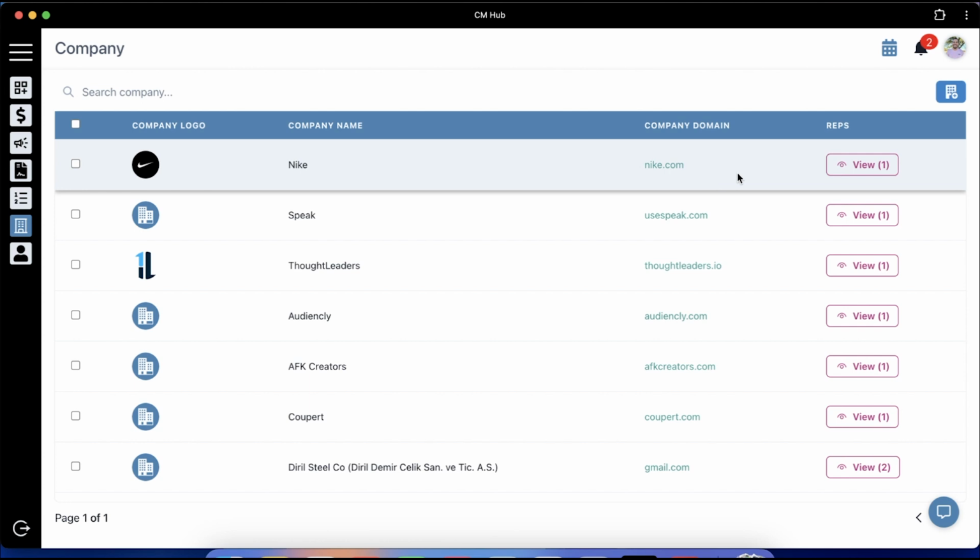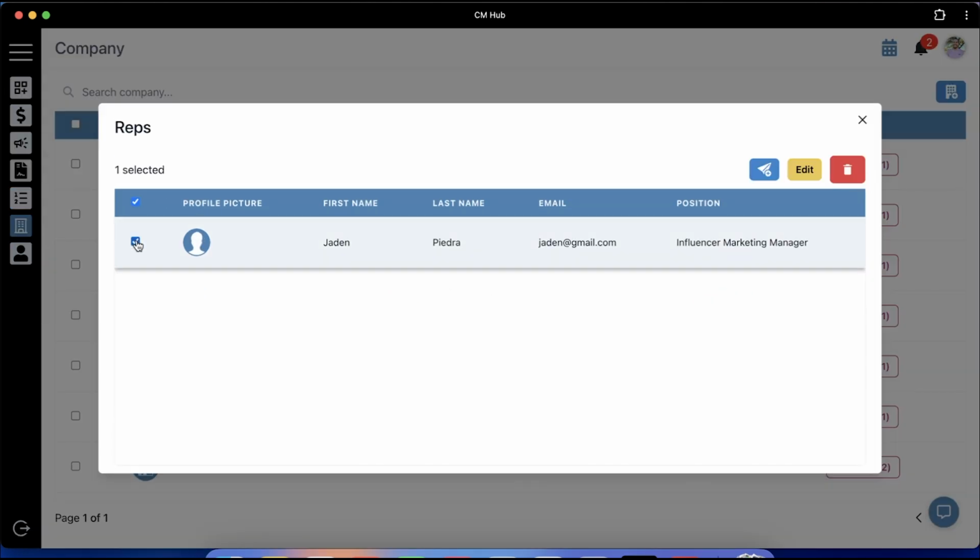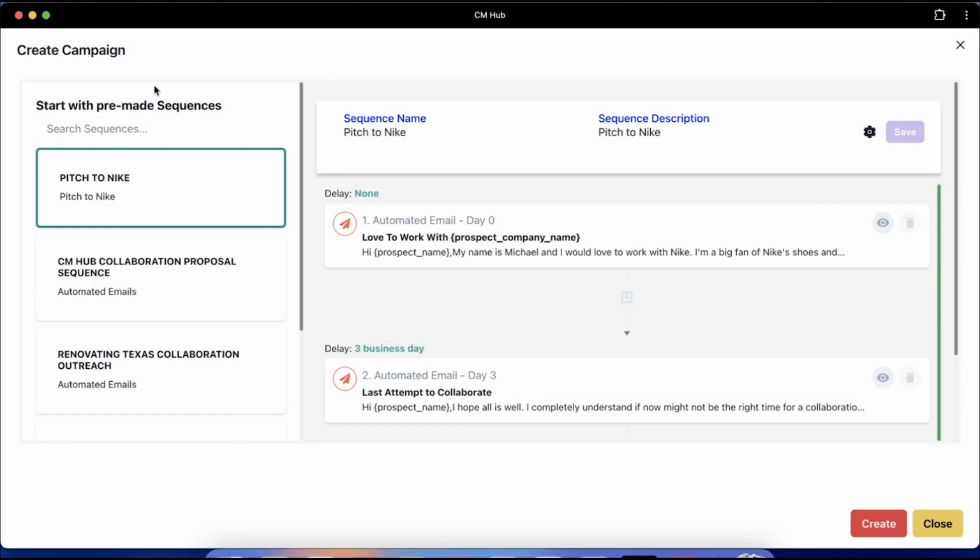Click the View button for the company you want to target, then select the brand rep you want to contact. With the rep selected, click the blue button with an airplane icon. This will open the Create Campaign window. Select the sequence you wish to use and click Create to complete the process.